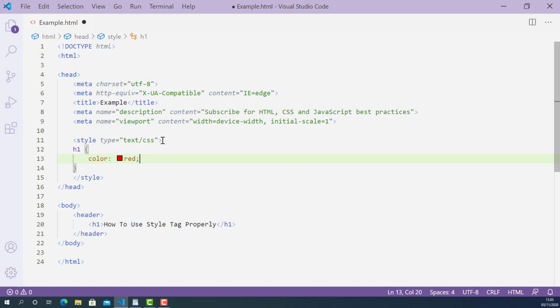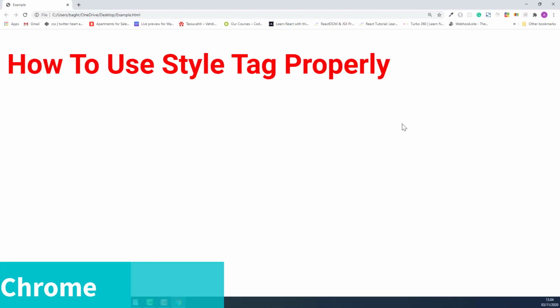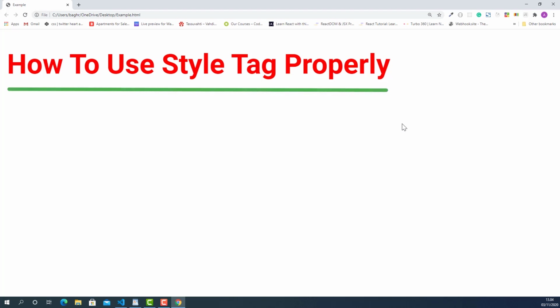So this block of CSS code will tell the browser to find the H1 element and apply red color to its content. Now, I'm gonna save this and let's try this out in the browser and see how the header looks. Okay, it worked. As you can see, the color of the page header is now changed to red.